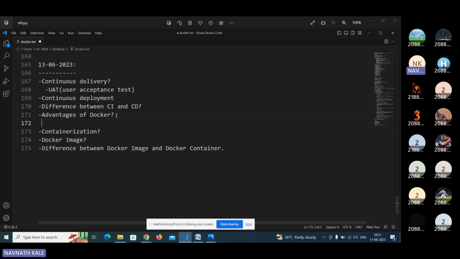The first advantage is speed. Because of this, we prefer Docker compared to other tools. It means the speed of a Docker container is very fast compared to a virtual machine. Already in our previous session, I was talking about virtual machines and containers. Containers are almost like a virtual machine only, but the container is better than a virtual machine.